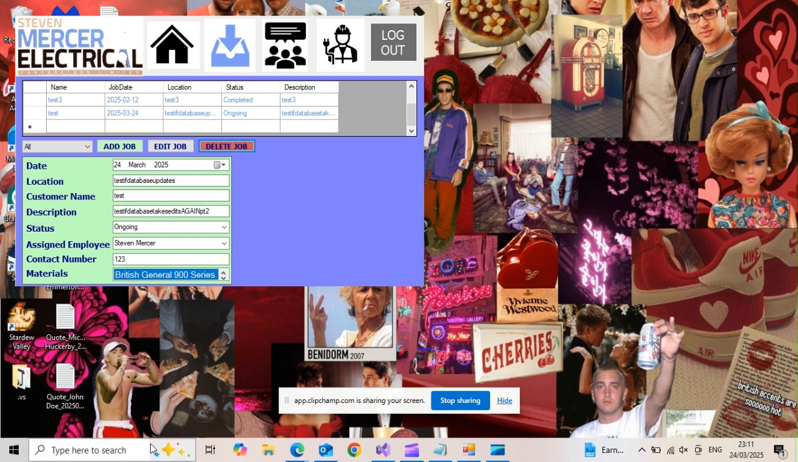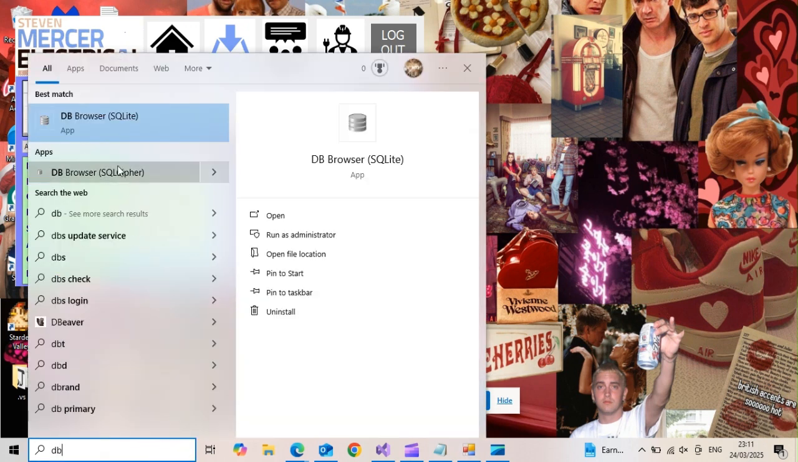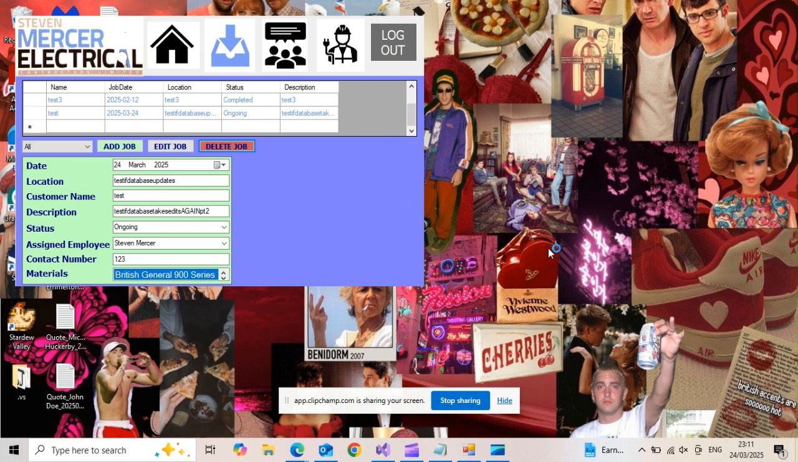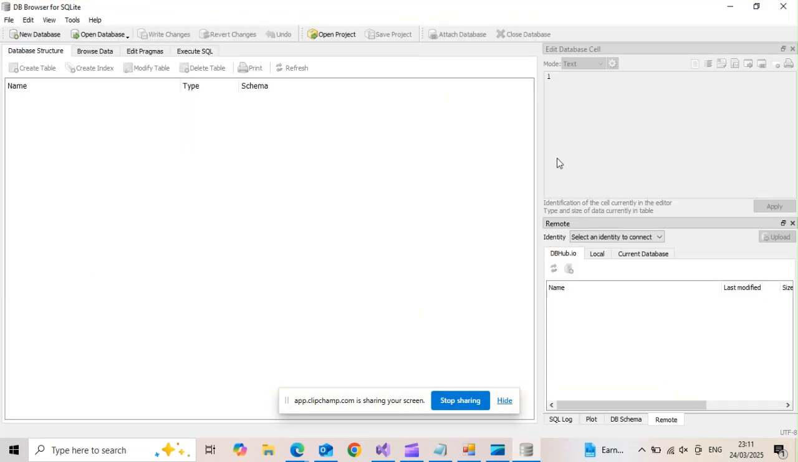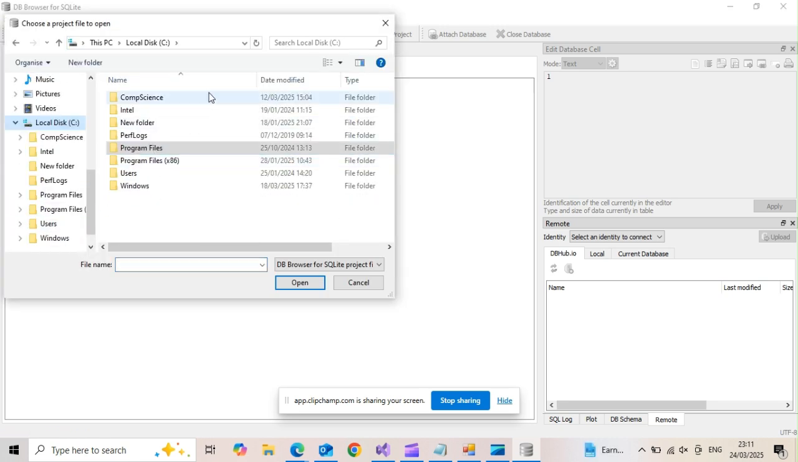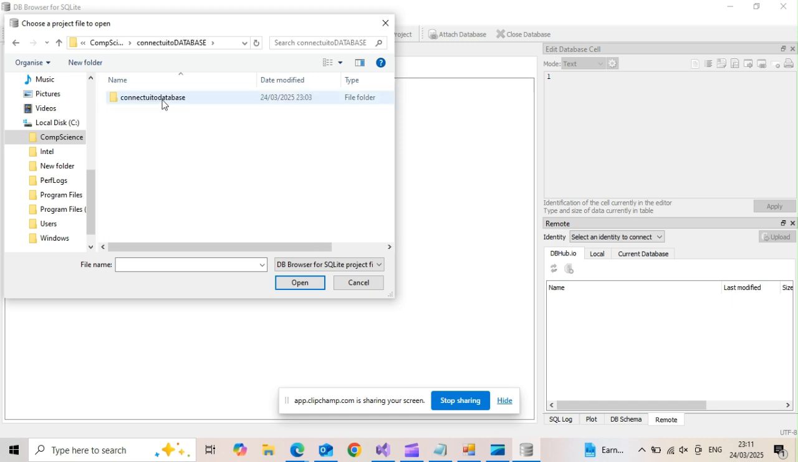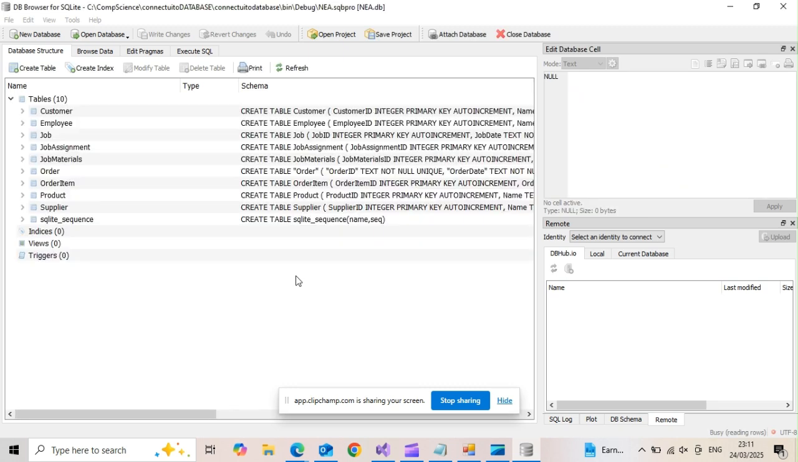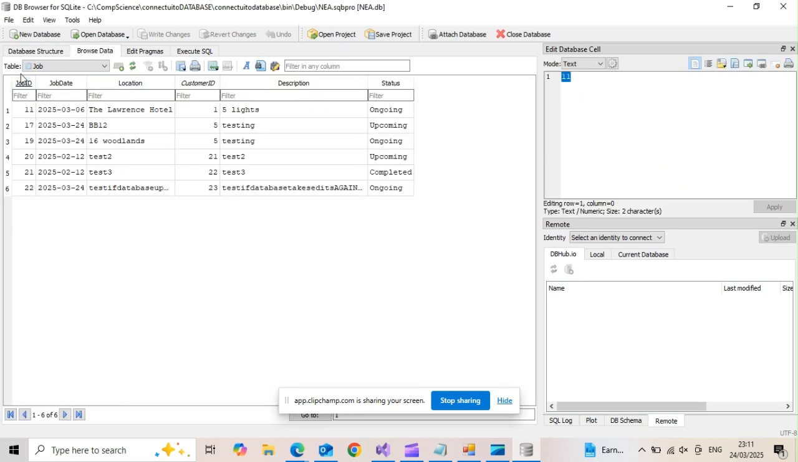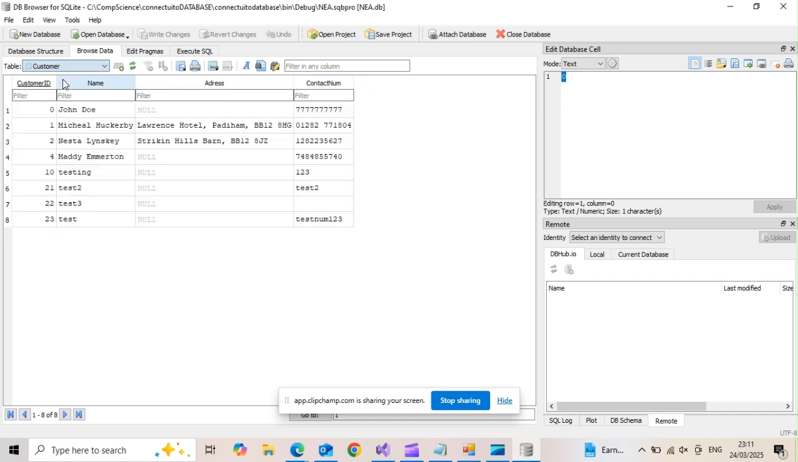So here I am opening the database connection, just looking for the file within my bin debug. We're opening it up, and as you can see, the job isn't there anymore, but the customers are still there, as when you delete a job, a customer remains, because if you end up adding a job later with an old customer, you still have their contact info saved into the database.